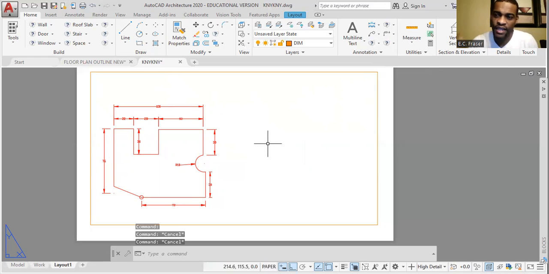I'm gonna click in model space. Remember now, we move or orient drawings from model space. We scale drawings in paper space. Also, we add our title block in paper space, right?